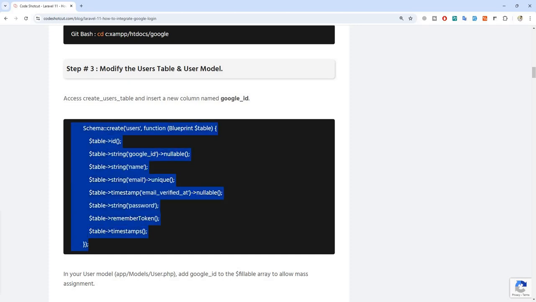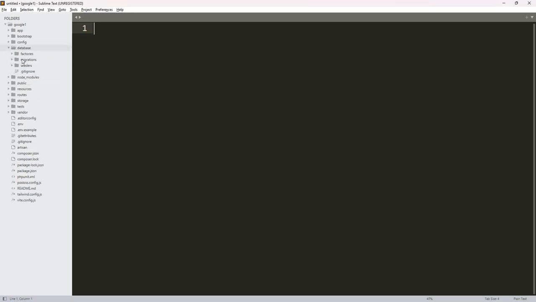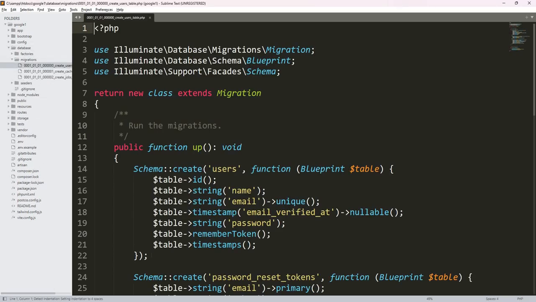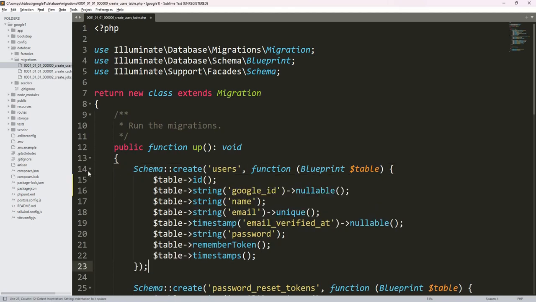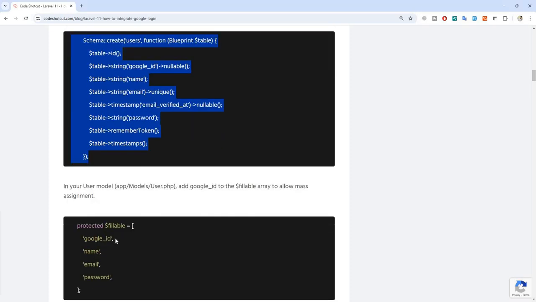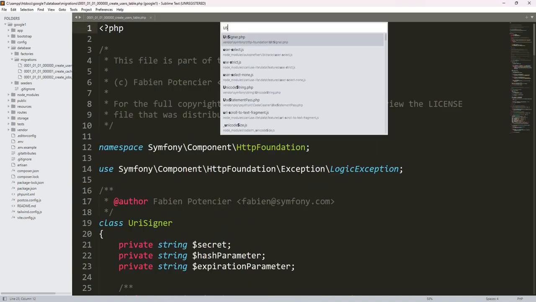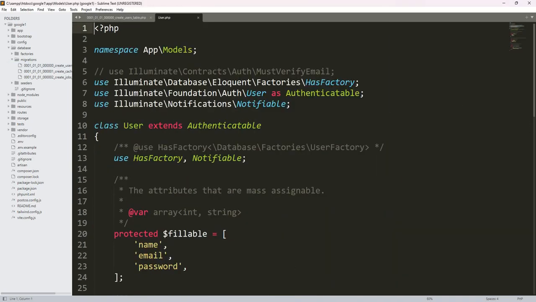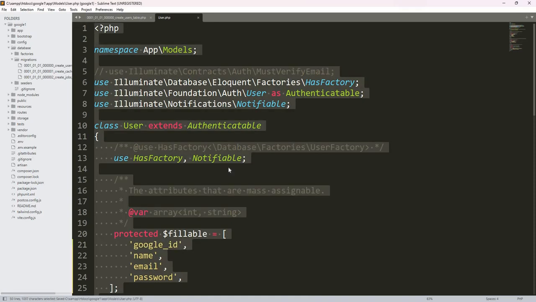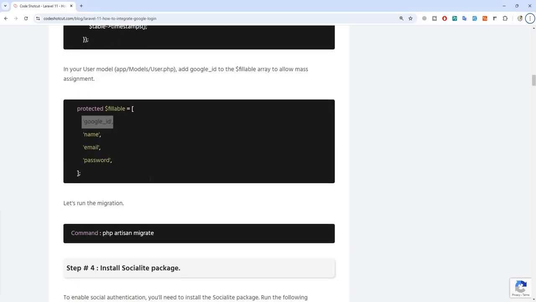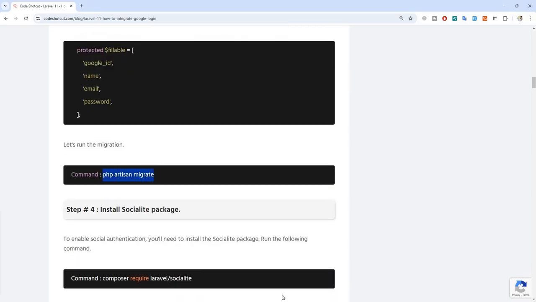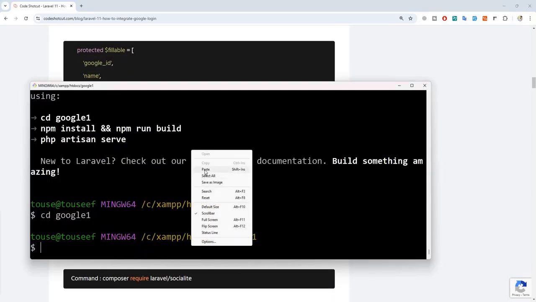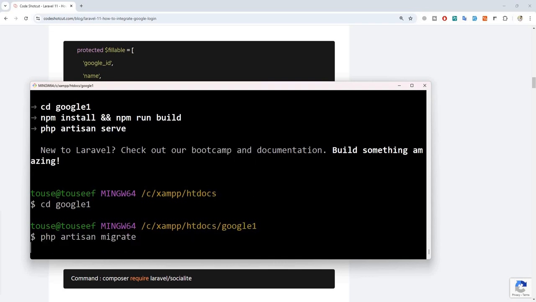So I'm just going to copy this schema. Let's move to Sublime, database, migration, users table, and I'm going to replace this one. Okay, just like that. Once done, now let's copy this part. Okay, and let's move to the user model, User.php right here, paste it, align it and save it. Okay, once done, we can simply run our migration. So let's copy this. Let's move to Git Bash, paste it, hit enter.